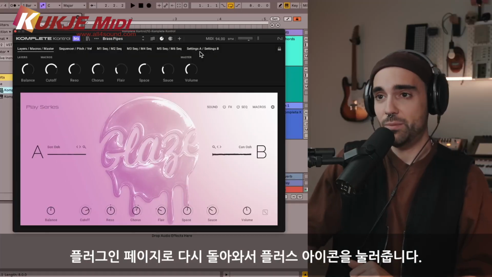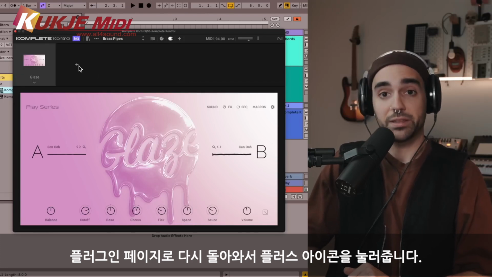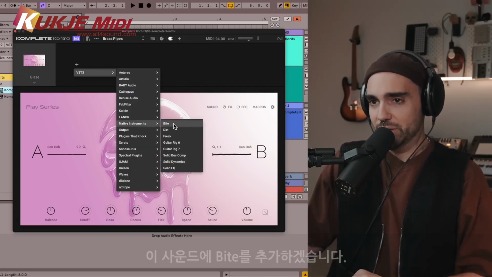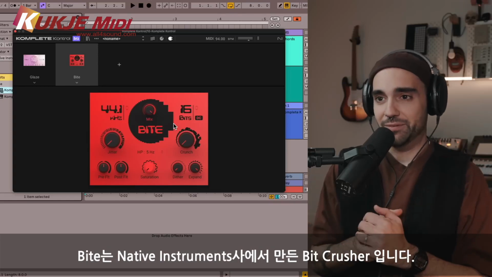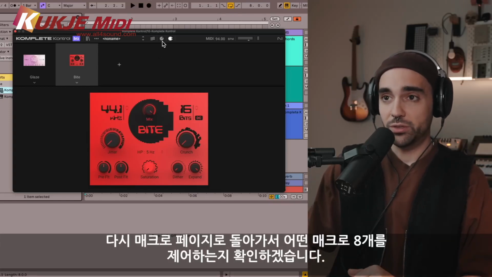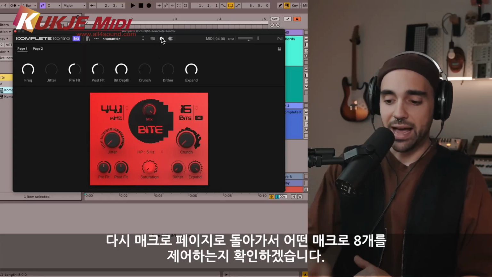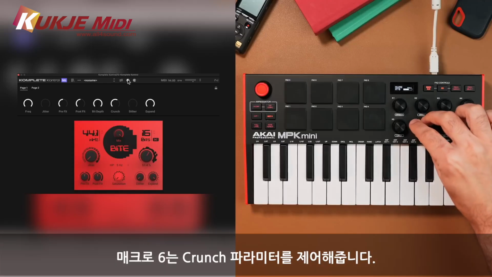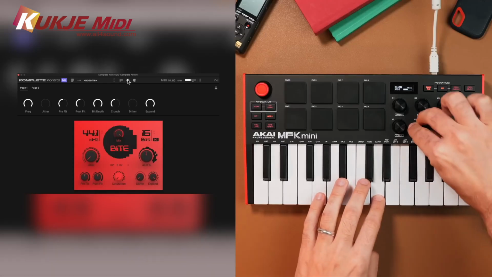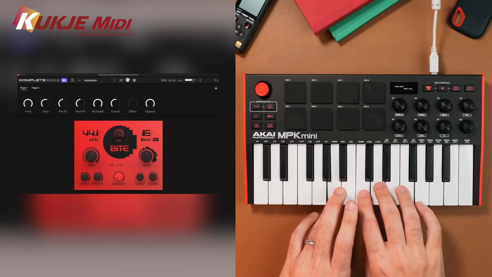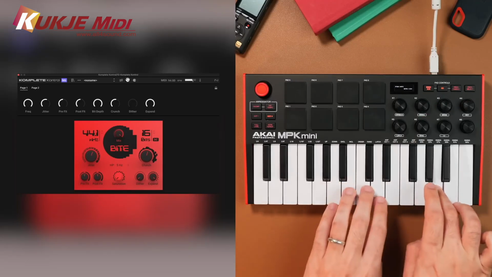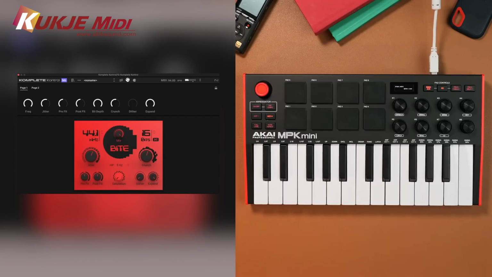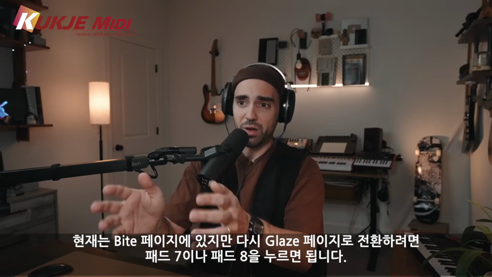It doesn't end there though. Let's go back to the plugin page and let's click the plus icon. Let's add a little bit of bite to this sound. Bite is like a bit crusher effect from Native Instruments. I'm going to again go to the macro page so I can see exactly what these 8 macros will adjust. I know that macro 6 will adjust the crunch. Yeah, okay, we're getting there. But now I'm just on the Bite page.